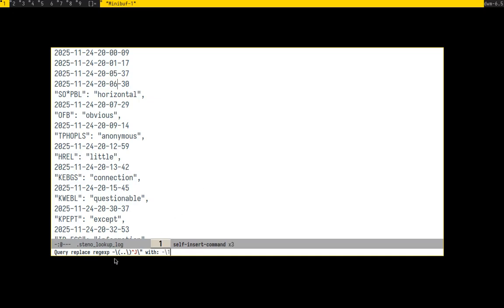So \1 means, okay, insert what is in the first match, and this first match is enclosed by these backslash parentheses. So the 2 dots within here, meaning the 2 last numbers here. And then what I want to next enter is a space, and then also the opening quote. So I hope this will work. No, invalid use of backslash in replacement text.